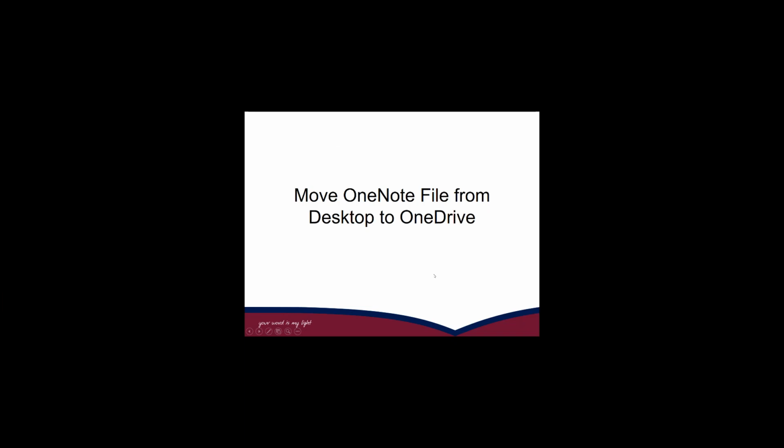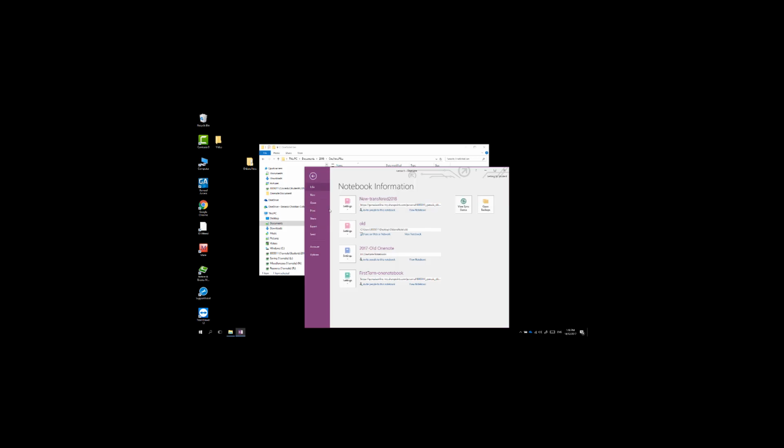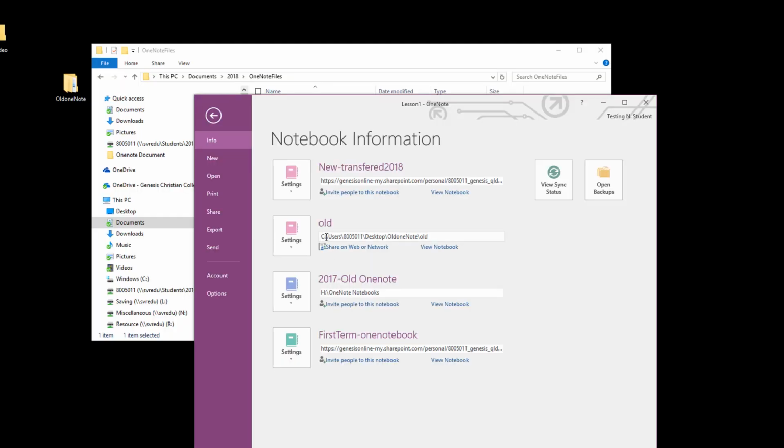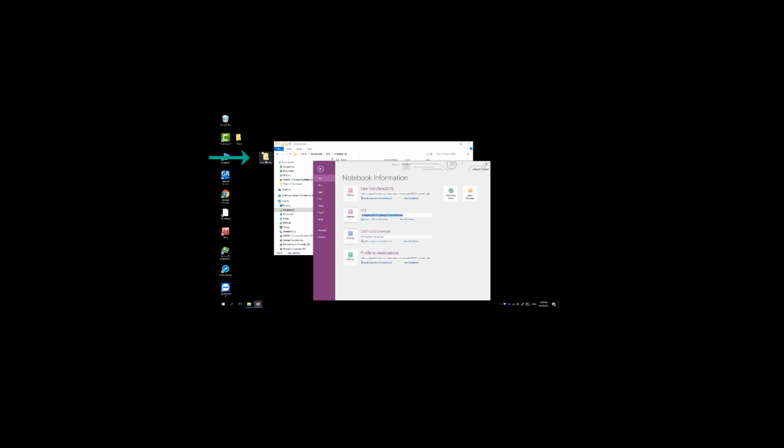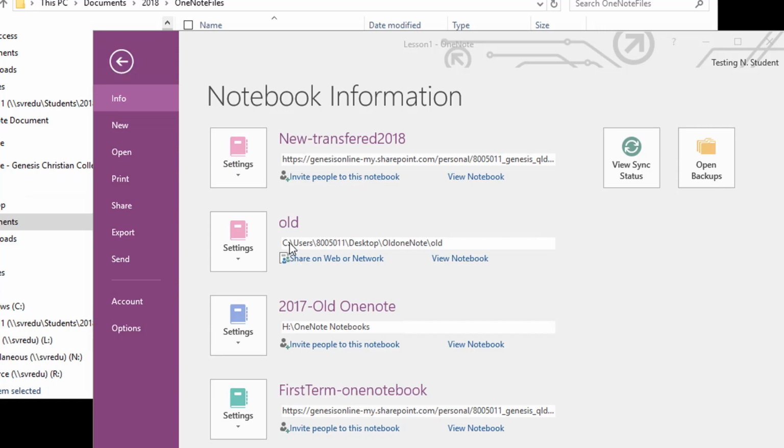Next thing I'm going to show you is how to move a OneNote file from your C drive or your desktop to OneDrive. Now this distinction is here rather than from your H drive, which will be the next section. So if you have a OneNote file on your C drive or your desktop, this will show you how to do it. If I open OneNote again, you'll see that I have an old OneNote here on my C drive. Okay, in this case, it is this one here, which is on my desktop or my C drive.